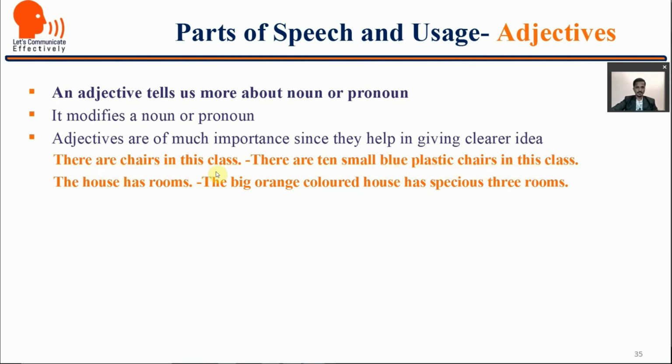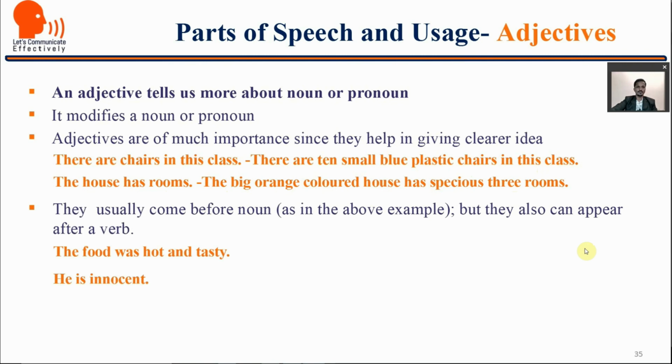So here we are getting very general idea. There are certain chairs in a specific class, but here we are getting more details about the chairs, which are 10 in number, small in size, blue in color, and plastic in material in that particular class. Second, the house has rooms. Simple. But here the big orange colored house, adjectives, big orange colored, has spacious 3 rooms. So rooms, spacious, and they are 3 in number.